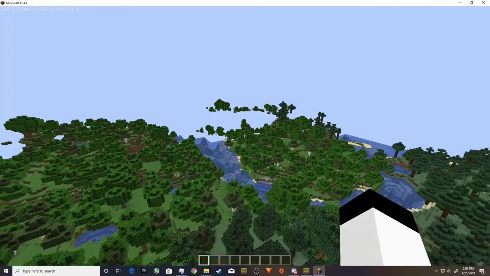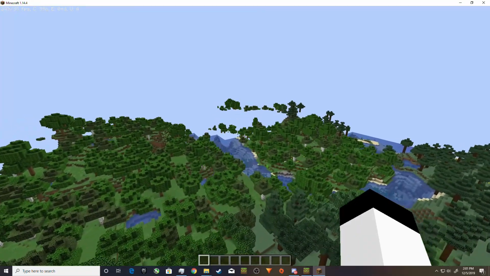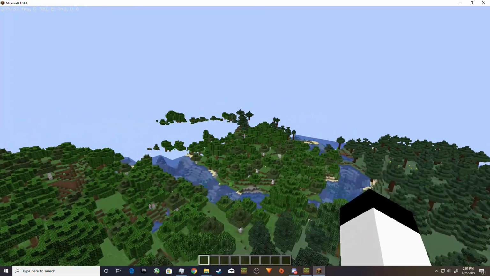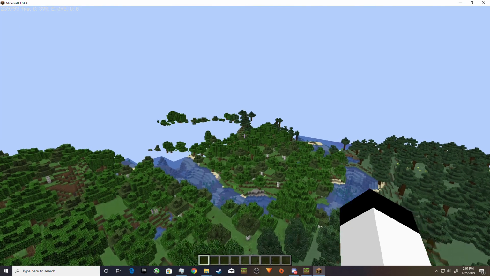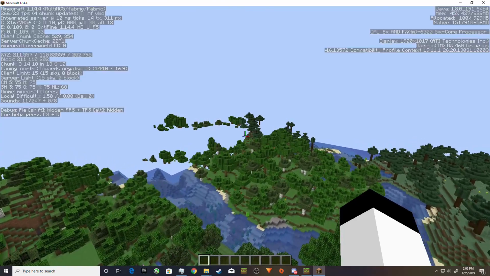So this has been my tutorial on how to install Fabric, mod loader, and Optifine.